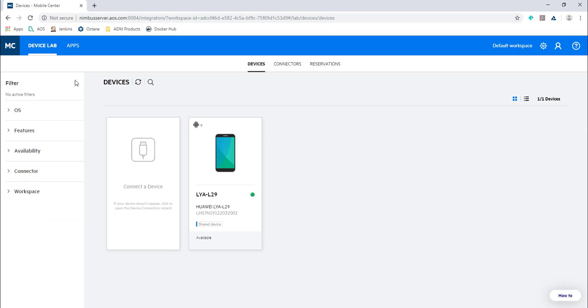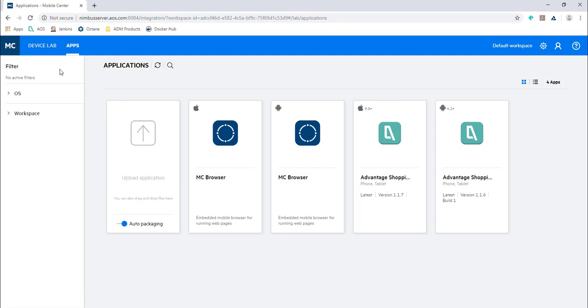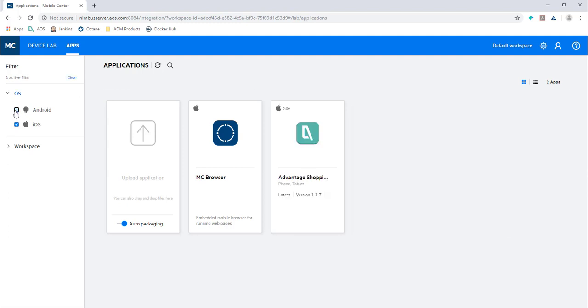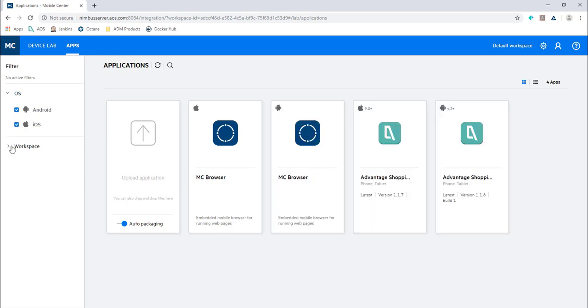Now, if you move on to the apps tab, we have all the apps which are installed in Mobile Center, and on the left you can see we can filter by Android or iOS. You can see we can view only the iOS applications, or all the Android apps, or filter by workspace, similar to the device lab, but this is more for filtering all the apps by workspace.